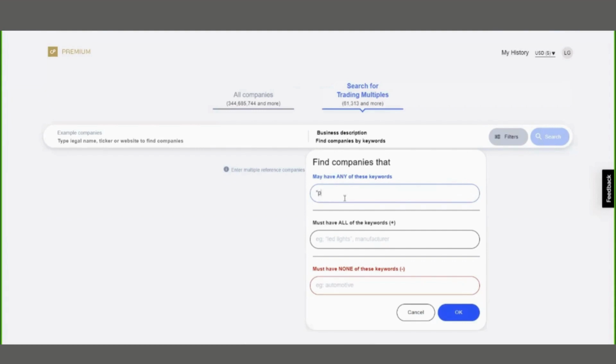So that's the first one. Peer-to-peer, say money transfer. And it's all to do with peer-to-peer this way. Let's add some must-have keywords. So let's add remittance. Cool. Let's click OK here.